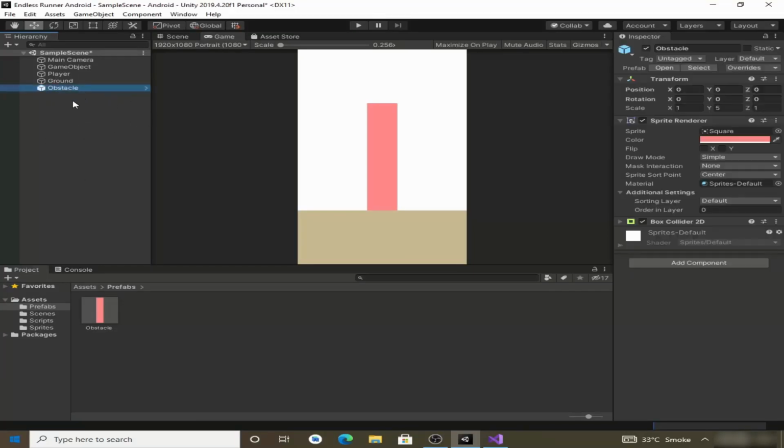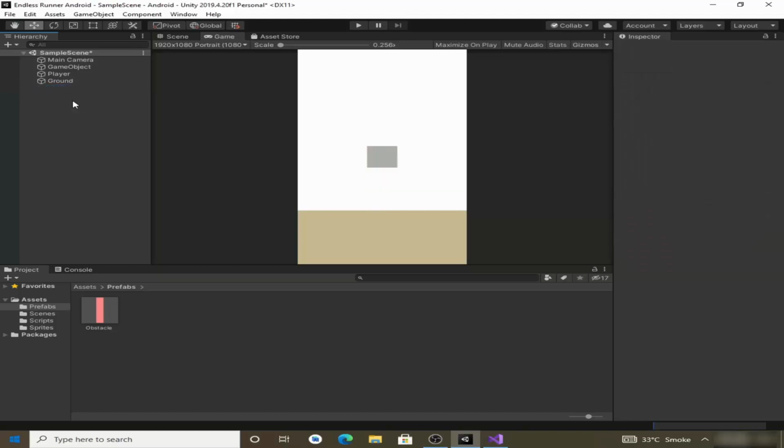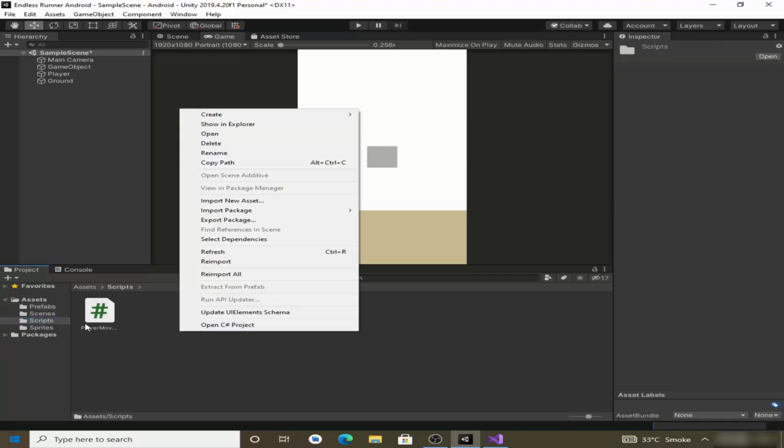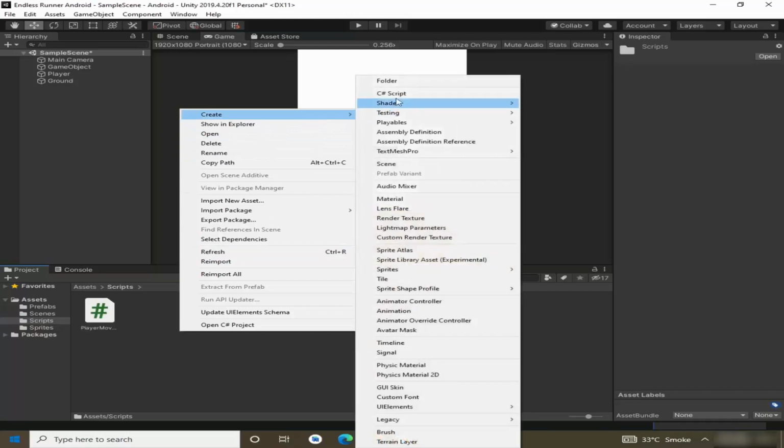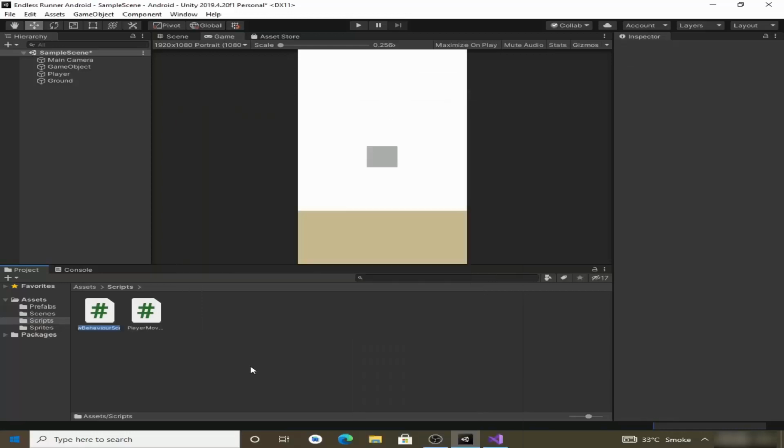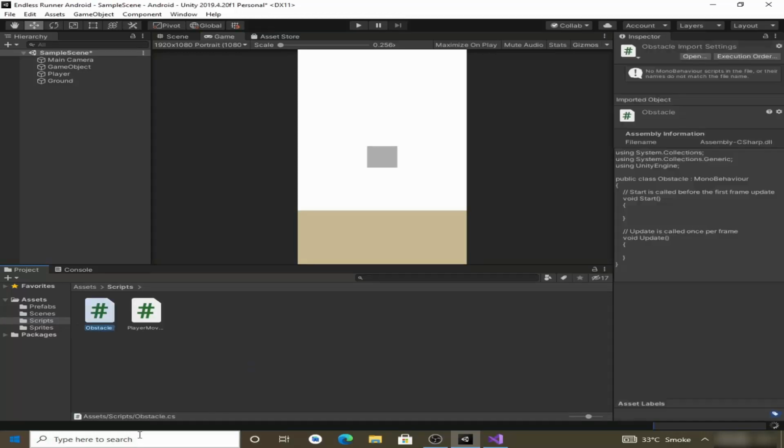So now that we have created our obstacle, we can delete it because we have created a prefab out of it. So now we can create a spawner to spawn our obstacle. But before we create our spawner, let's create an obstacle script. Right click and create a C# script and name it obstacle, and hit enter. Then open it up in Visual Studio.